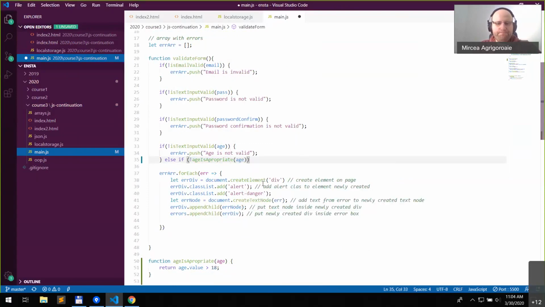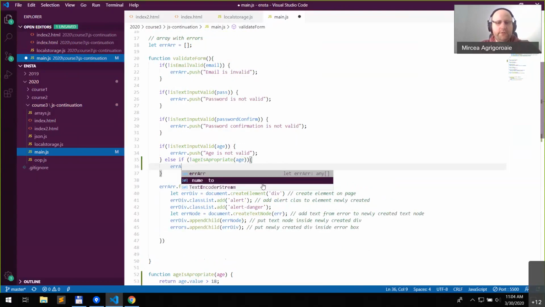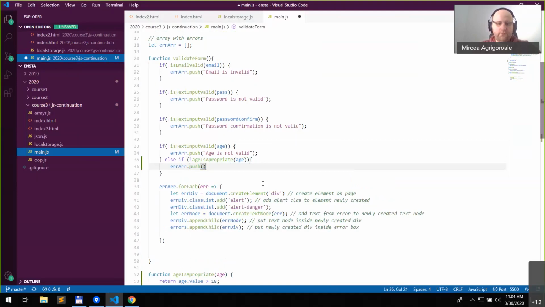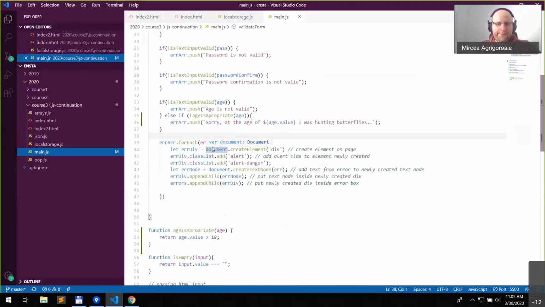Pass age here, and we just push the error here. Array push. Well, say sorry, the age value. I was hunting butterflies. I don't know. Very detailed message like this. Okay.